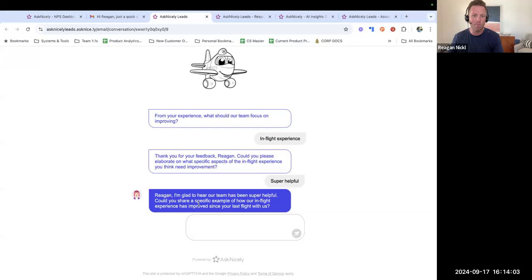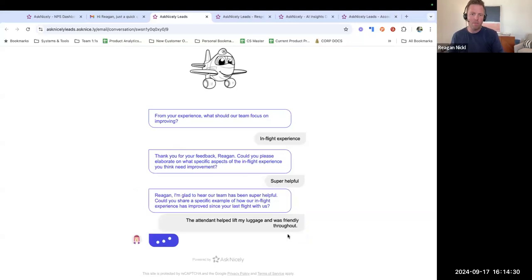So in this case, it says, Reagan, I'm glad to hear that our team has been helpful. Could you share a specific example of how our in-flight experience has improved since your last flight with us? And this is now, if I'm engaged, I might provide a little bit more information here. Perhaps I say the attendant helped lift my luggage and was friendly throughout. And we're gonna leave that bit of feedback.